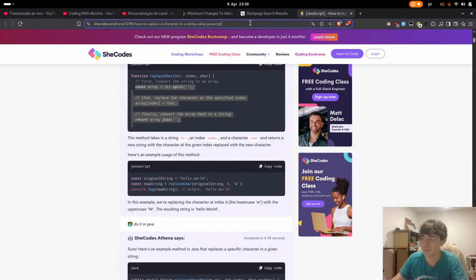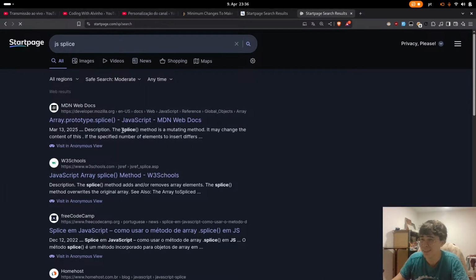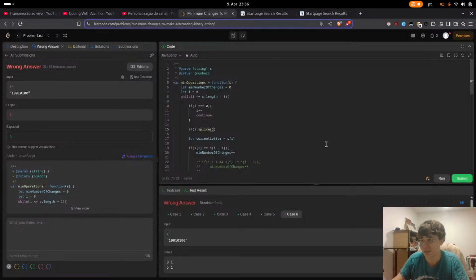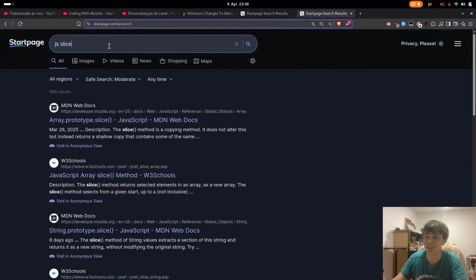Which one returns back? I think it's slice is a mutating method, so it's slice. Oh, substring, yeah.